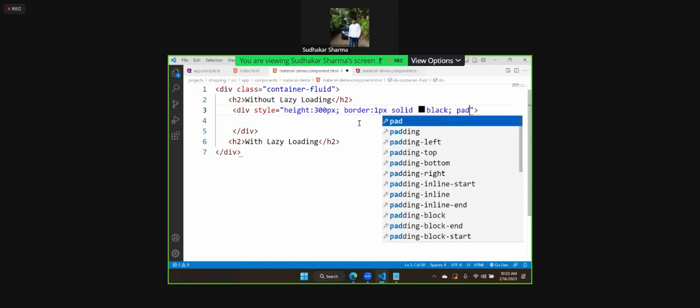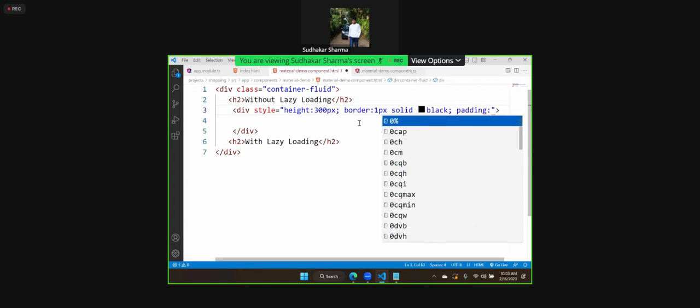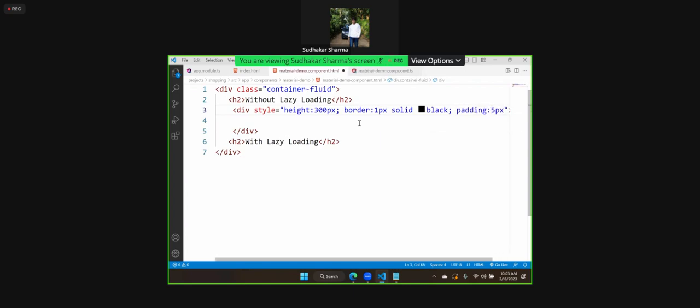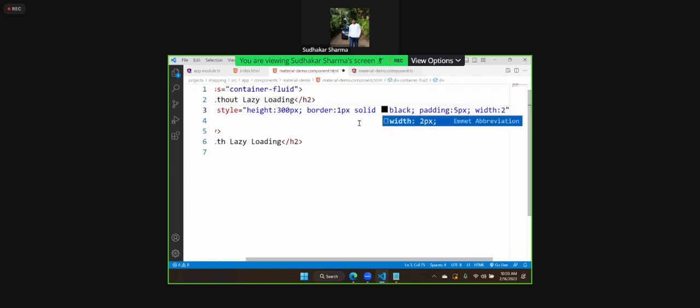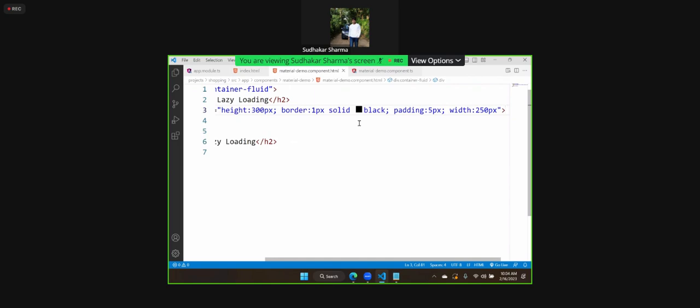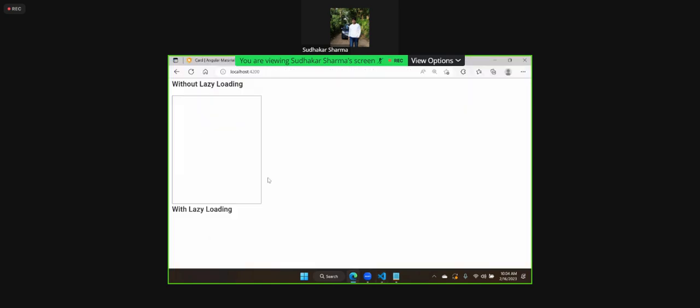So black. Okay, and we say padding as some 5 pixel. Here we are having width as 250 pixel. All these are defined here. There is a div here to display like this. Now in this, I want to display all the pictures of products that we are fetching from API.